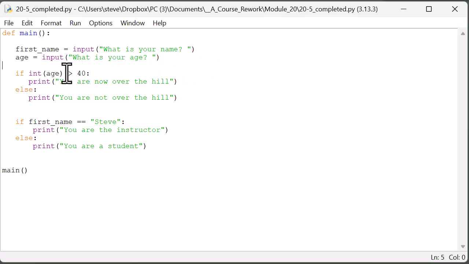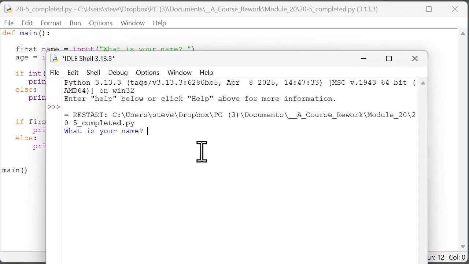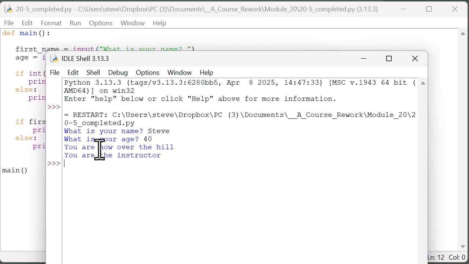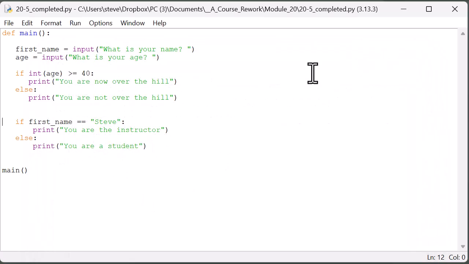Now, the standard mathematical function is to say greater than or equal to. So you can do that, greater than or equal to 40. So even if I'm 40, I will be over the hill. Let's go ahead and try that. Run. What's your name? Steve. And I'll put in 40. And it does say, I am now over the hill. So you've got greater than or equal. You can also do less than or equal.